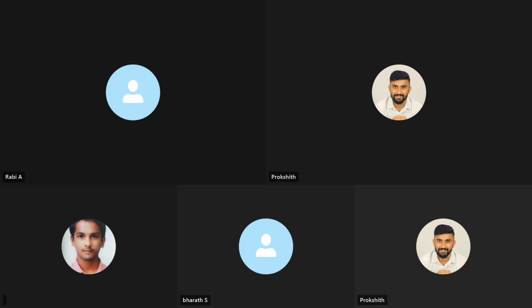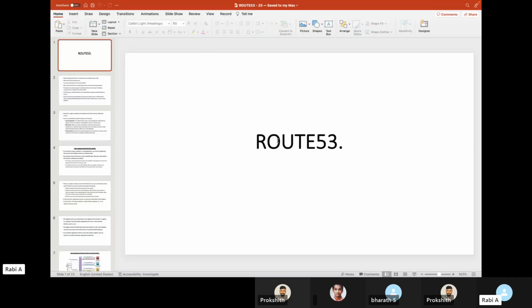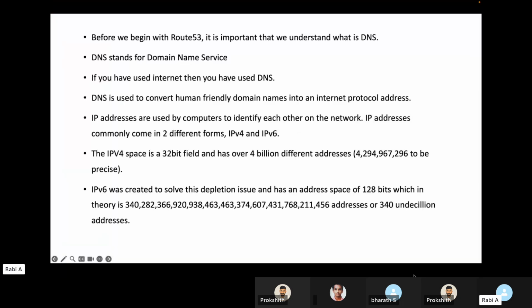Now, the next service, again, a very important service that we are going to look at is your Route 53. So yesterday we talked a bit about your Route 53. So Route 53 is your DNS service. Now, what is DNS? DNS stands for domain name service. And if you want to create human user-friendly URLs, that's where we can make use of your DNS. So first, let's talk a bit about your DNS.